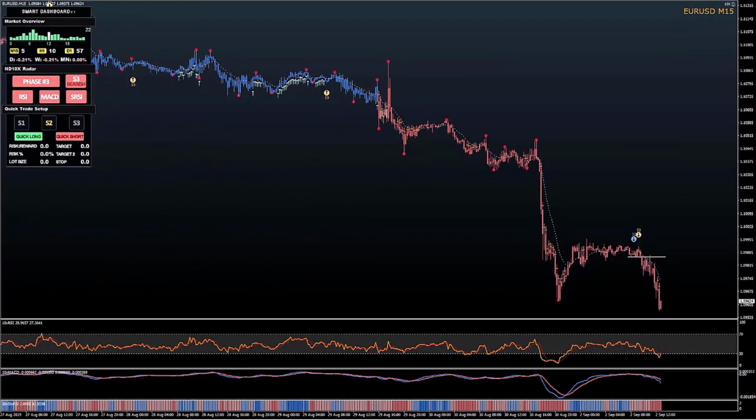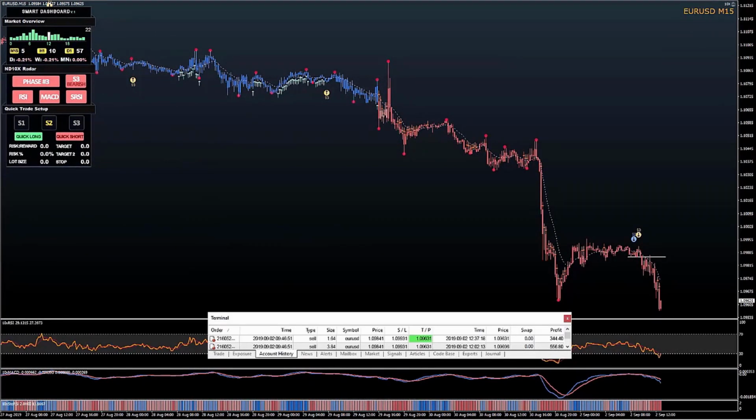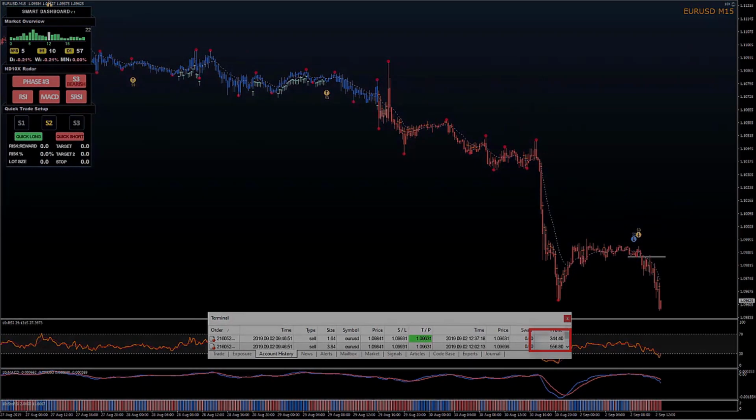Okay traders, I'm back. We are done with this trade. Our trade made us around 900 US dollar profit in just a few hours. Not bad morning after all.